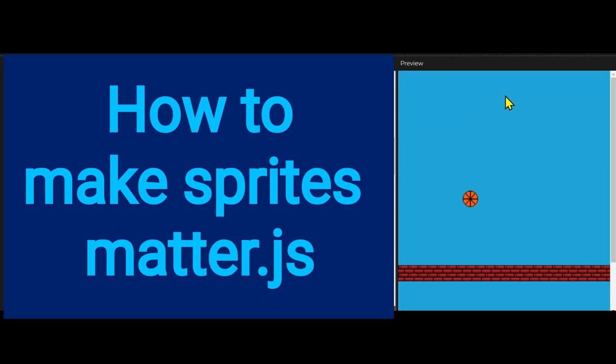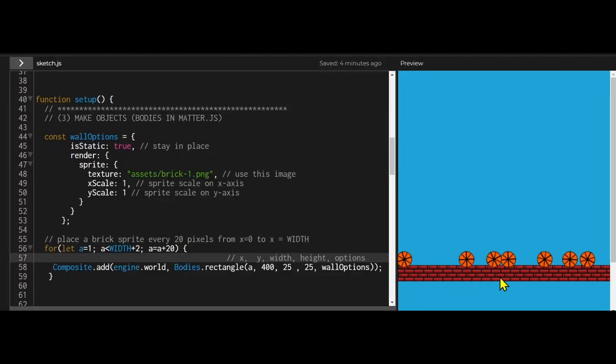All right, hi everybody. In this video, we're going to learn how to make sprites in matter.js. In this example, I have a ground sprite. So I have an image texture overlaid on the ground, and I have a ball sprite with an image overlaid on the circle. So let's look at the code and see how this works.